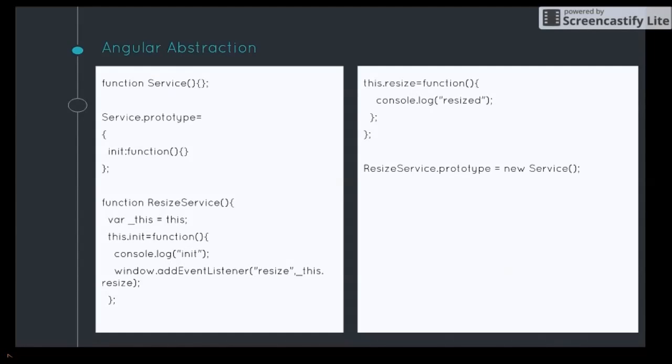On screen, if you have a look at the code, I create a service object, and I create an init function on the prototype, which can be inherited. Then I create a resize service, which overrides the init method and adds an event listener on the resize, which then executes the resize method on the resize service. All it does is log out resize. So resize service inherits from service. Great, we've done it in pure JS. We've created inheritance with the service and the resize service.